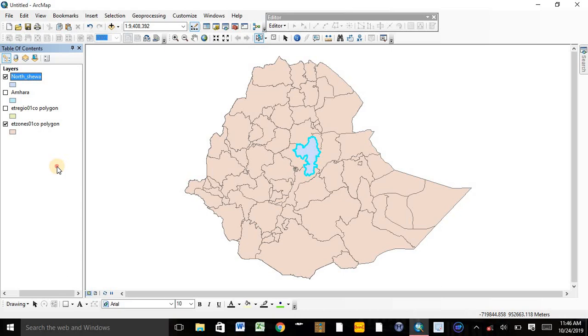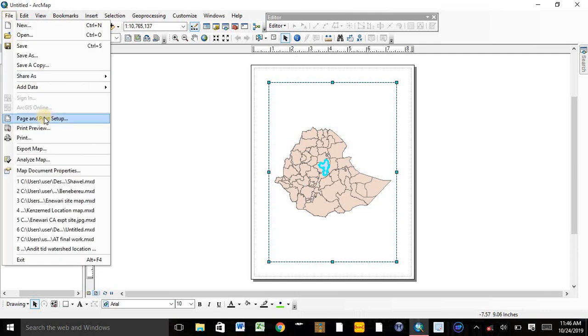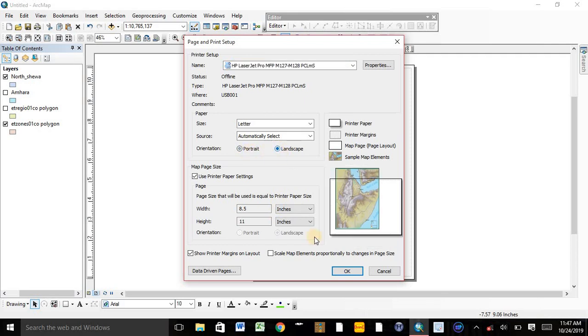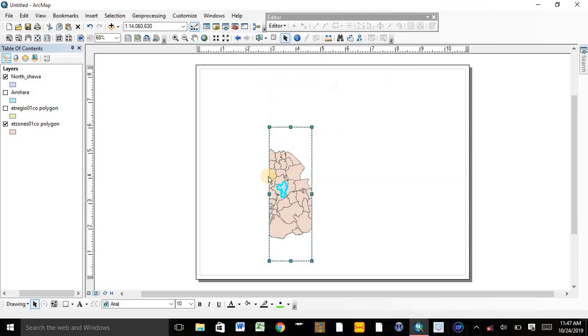Then after making this, we can go to layout view from data view. Here we have two viewing mechanisms, data view and layout view. So we can directly go to layout view. Then after going to layout view, we can change the page and print setup. Here we can change from portrait to landscape, and scale map elements proportionally to the page size. Then click OK. After this, we can minimize the size of our map.